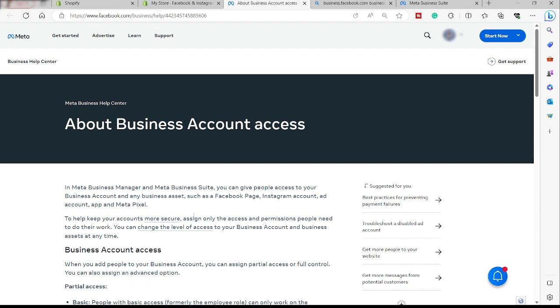But of course, if you're not the owner, you just need to first ask the admin to give you permission to access the account. Here in Meta Business Manager and Meta Business Suite, you can give people access to your business account and any business assets such as Facebook page, Instagram account, ad account, app, and Meta Pixel. So you can go ahead and ask your client or the owner of the account to give you access if you're not the owner.